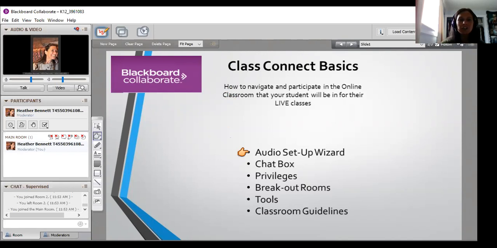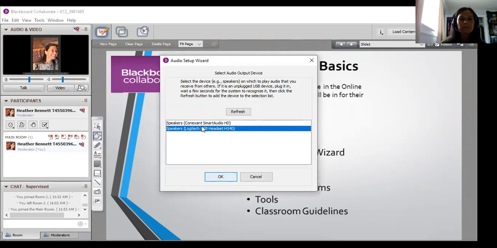So every time you enter a classroom, you need to set up your audio. And there are two ways to do it, and it's super simple. You'll go up here to this little microphone with the red toggle on it, hover over that, and it'll say Start the Audio Setup Wizard. So you'll click on that, and you'll go through all the steps.